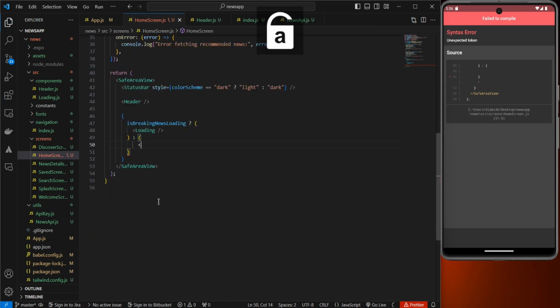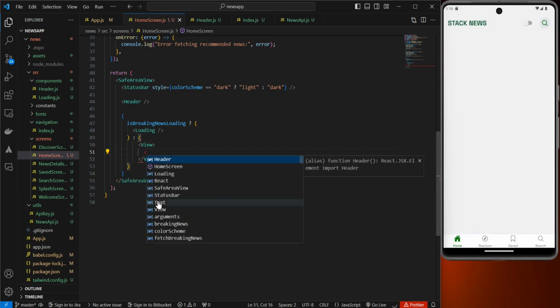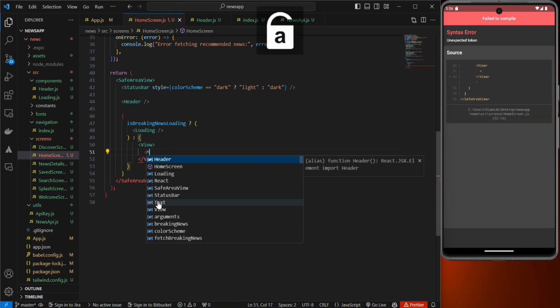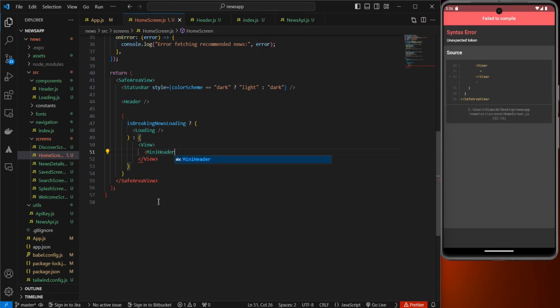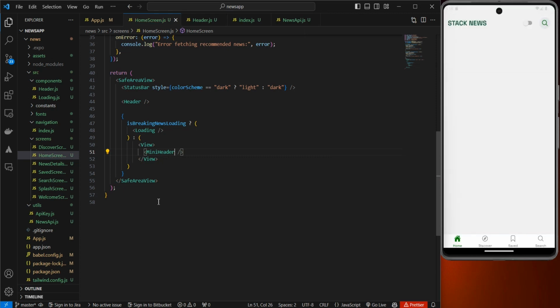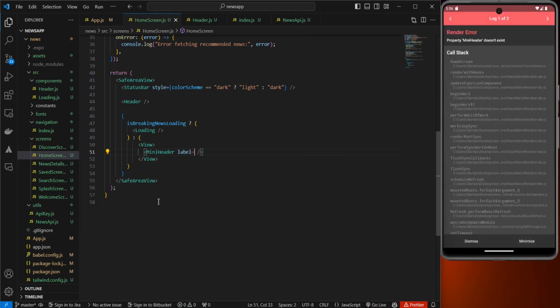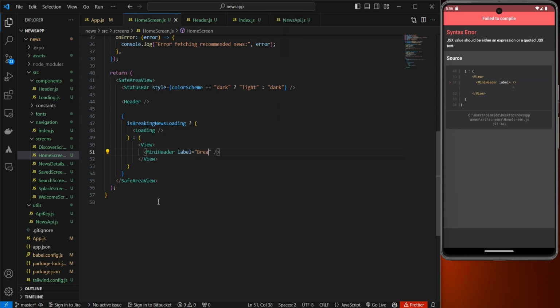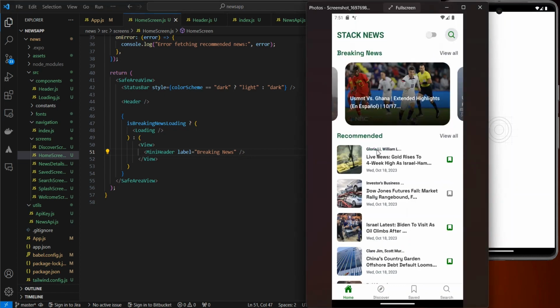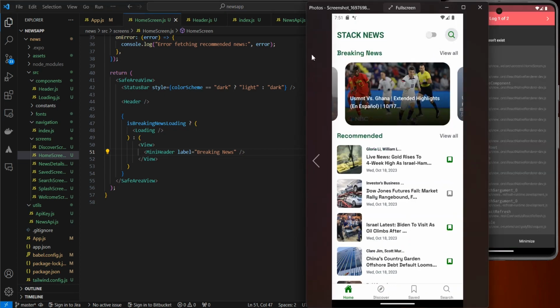So inside of here, we're just going to say we want a view to be here. And inside of this view, we're going to say we want to have a mini header first. And this mini header is going to have a label, and the label is going to be known as breaking news. And this is what that looks like, as you can see right here. Because this component right here, we're going to be using it in several places. We have to make it reusable and use props to set the title and all.